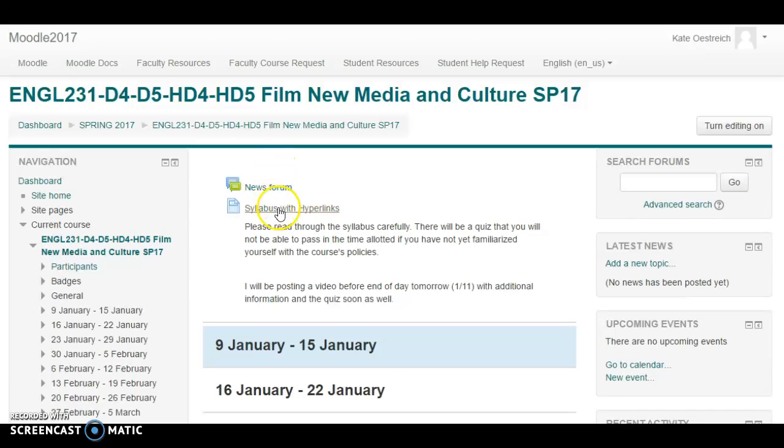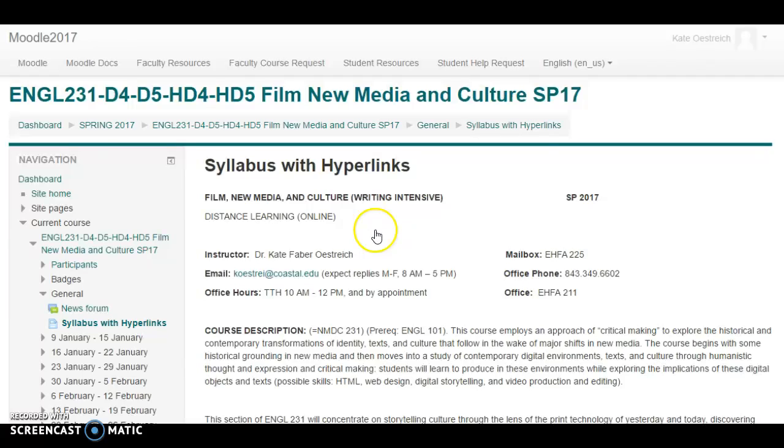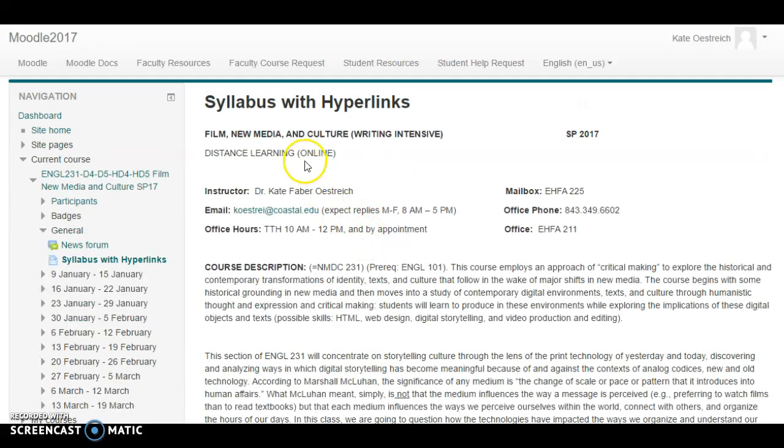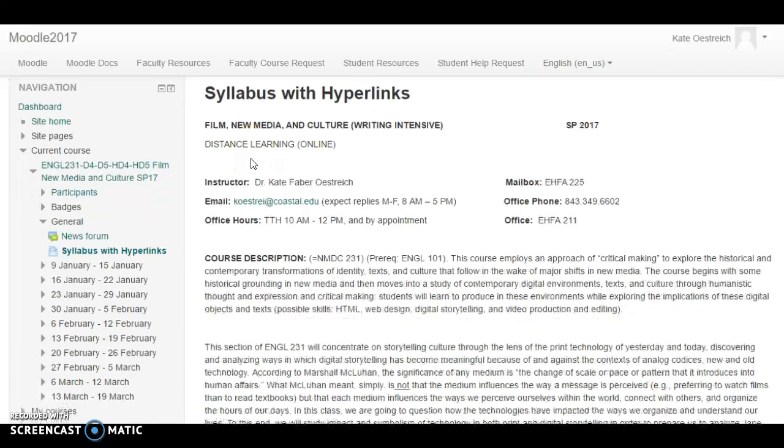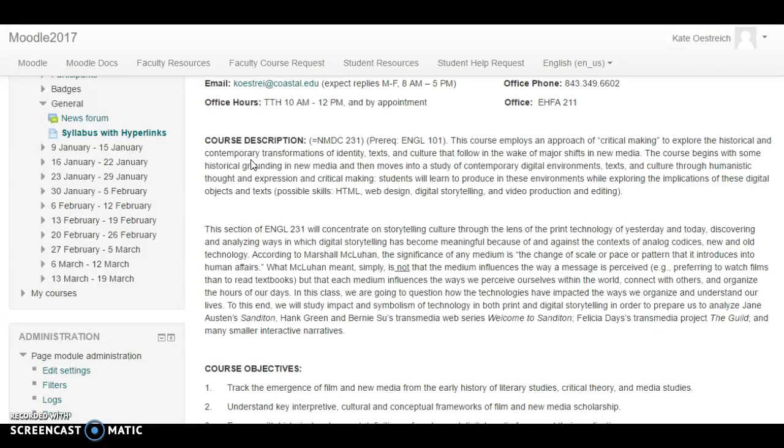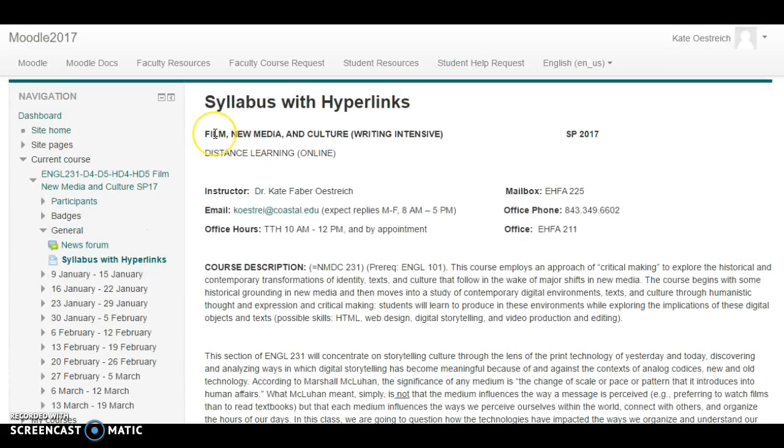So up here, you'll see that the syllabus is already here. When you click on this, it comes to the page that has the syllabus. And all the information that you need to know is on this syllabus at this time. You'll find the course description. This course is a new media course, but what we're going to be focusing on, you also notice that it is an English course. It's English 231.